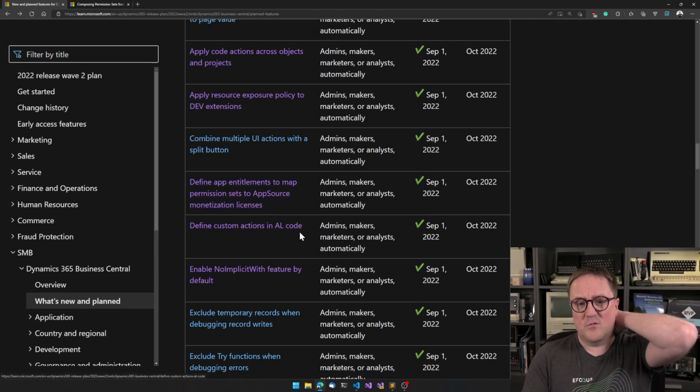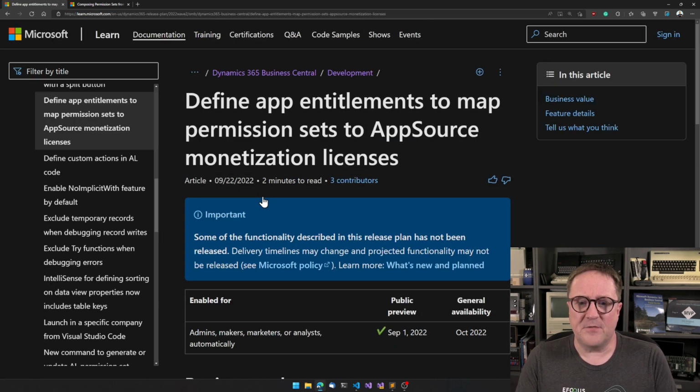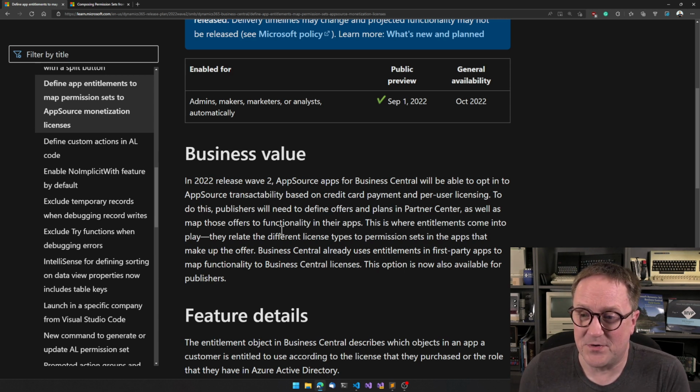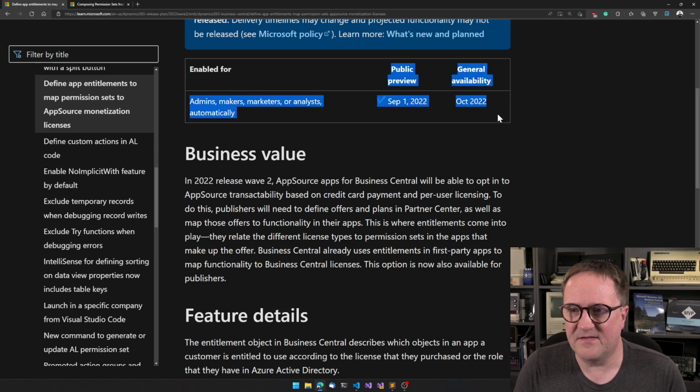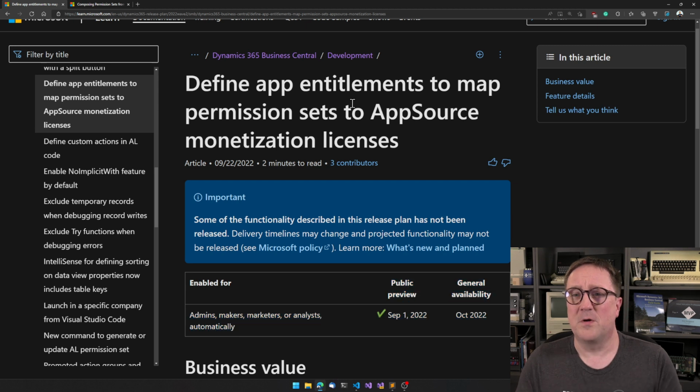Define app entitlements to map permission sets to AppSource monetization licenses. Okay, so Microsoft is kind of ramping up. In 2022 release wave 2, AppSource apps for Business Central will be able to opt into AppSource transactability based on credit card payments and per user licensing. Well, not right now.